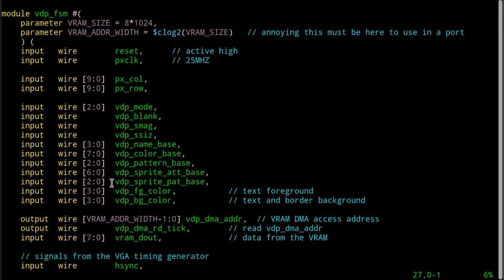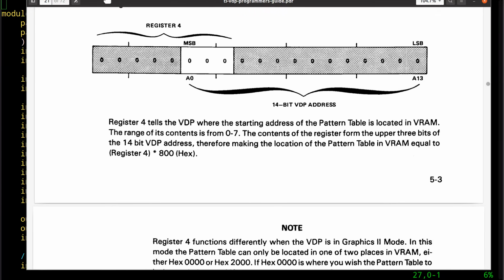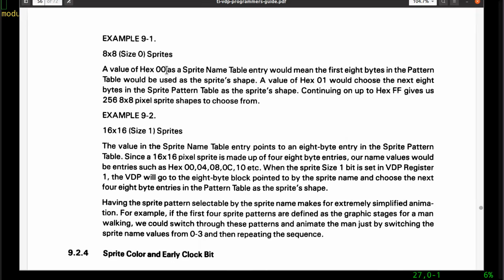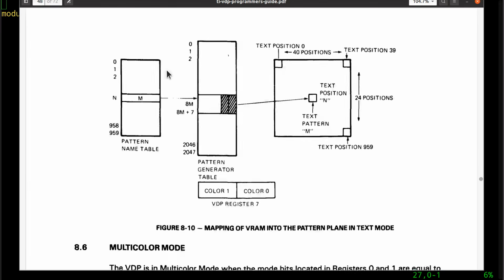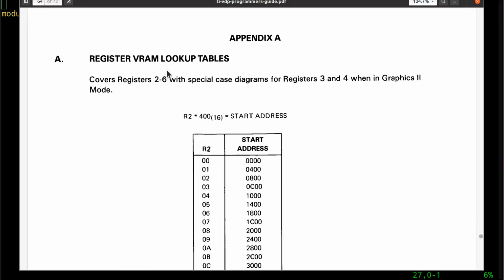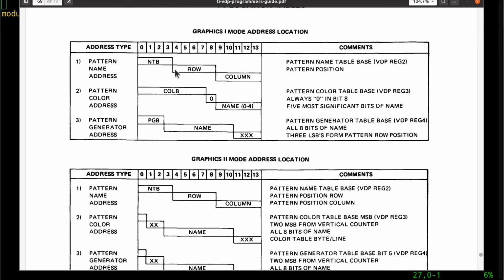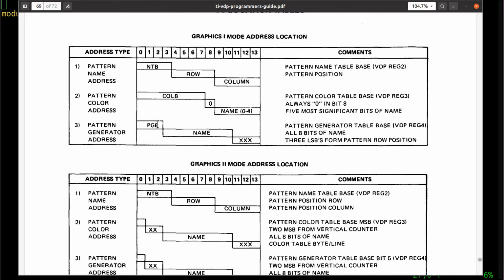Now, I did this because what I'm going to do is implement the math shown down here in Appendix C. Somewhere in the manual, they have these simple little pictures. There you go. Graphics mode 1. So what happens is, this is, for example, the pattern table base address, and the name table base, NTB, which has, in this case, 4 bits in it.